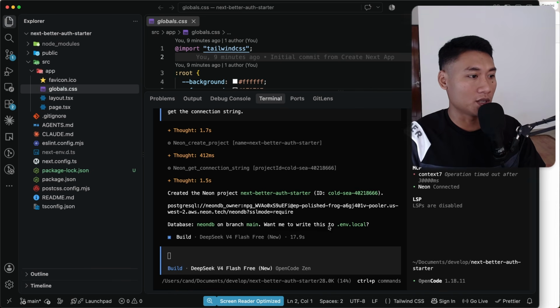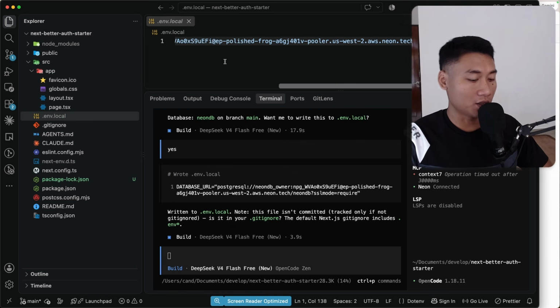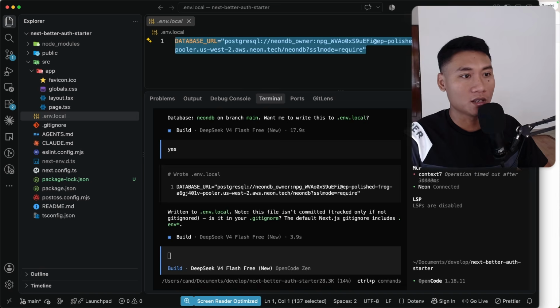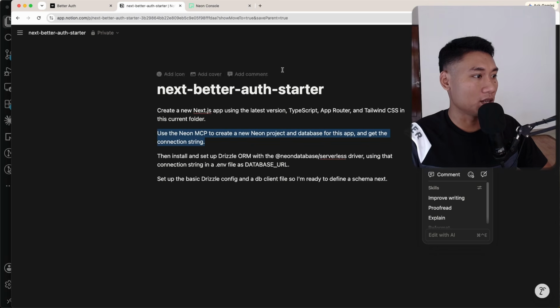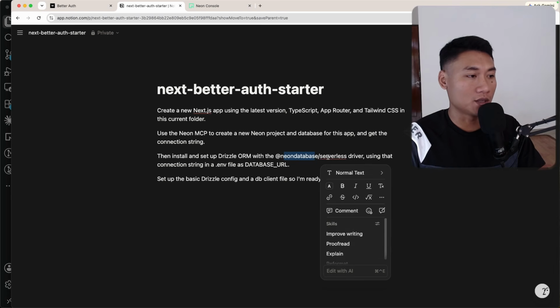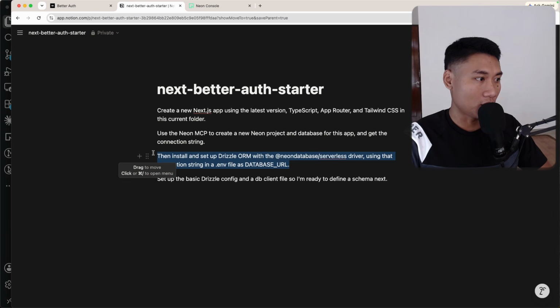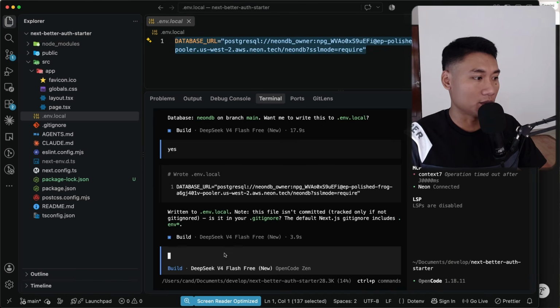Want me to write this to the environment local? I'm going to say yes, of course. Right now, as you can see, we have the connection string in here, the database URL. Nice. Everything is set up. So the next thing is I'm going to install Drizzle ORM, then the Neon database serverless driver, then use that connection string in the environment variables. So I'm going to copy this prompt, then paste that.